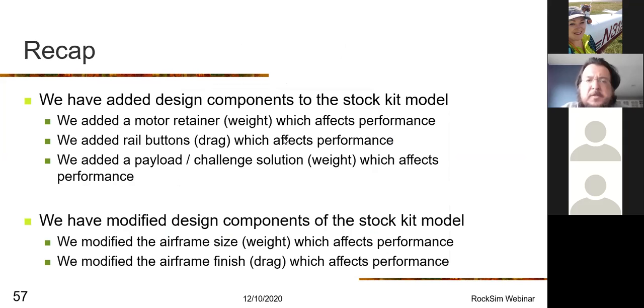So we've added some design components. We added the motor retainer, which is weight. We've added rail buttons, which is drag. And then we've added the payload, which is weight. We modified the airframe, which is weight. And then we modified the airframe finish, which is drag. Any questions on that? Adding and modifying, that's all you're doing.